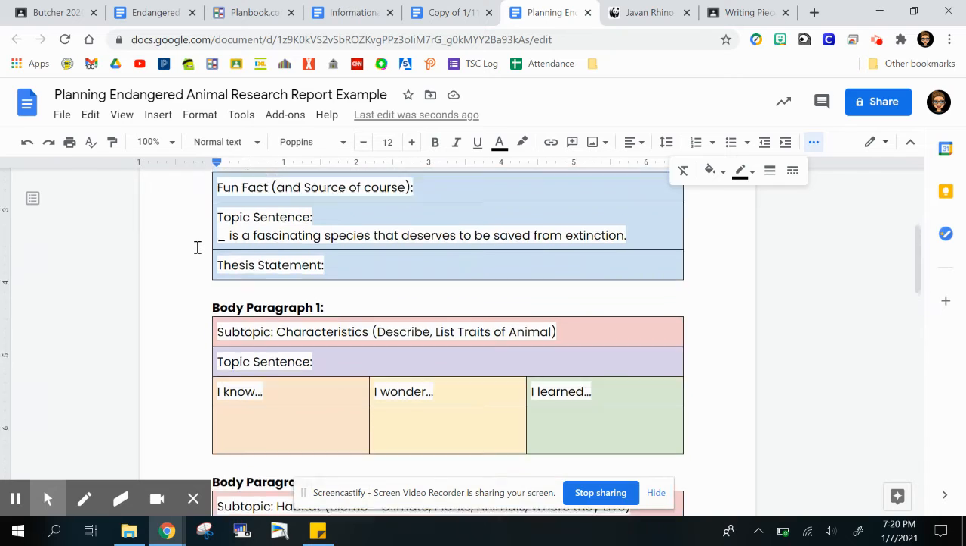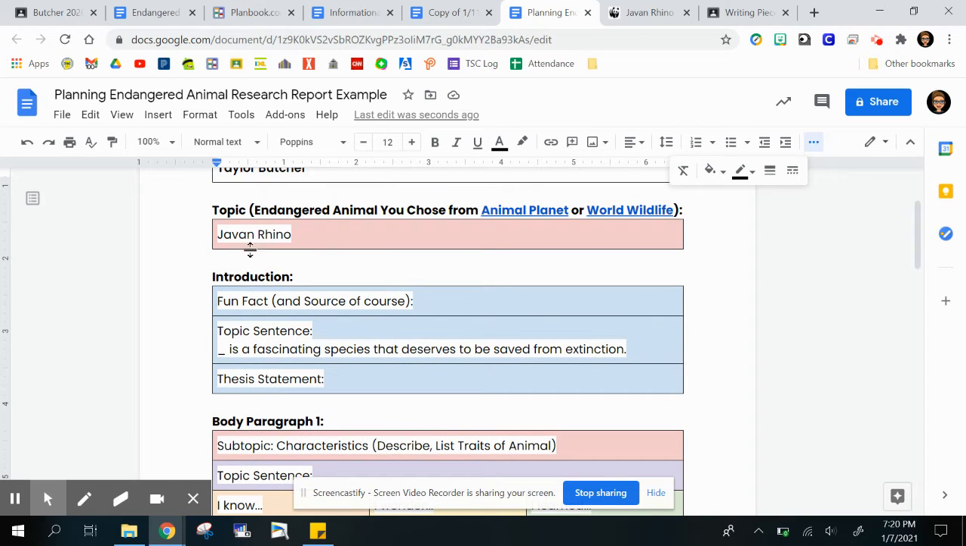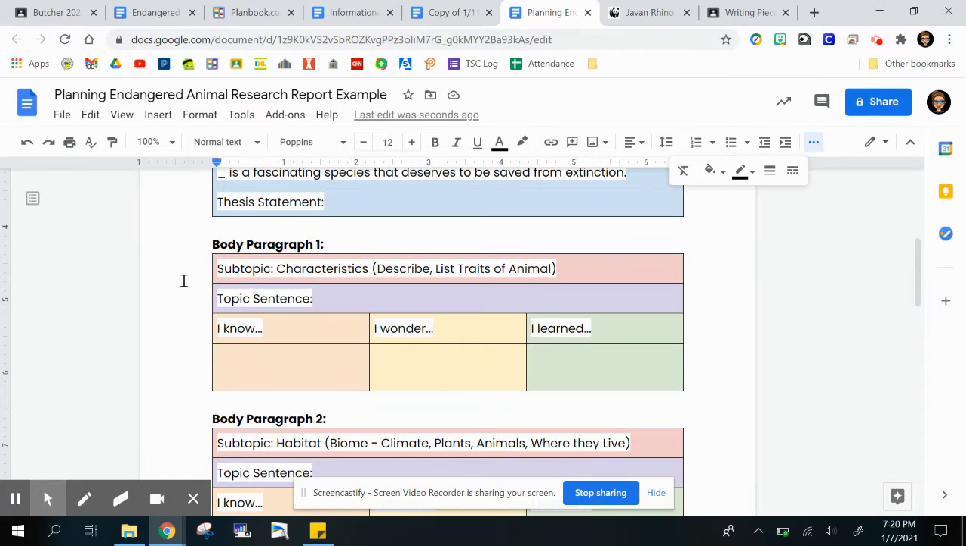So we're looking at, for my animal, and nobody else's, the Javan rhino. You should not be doing the Javan rhino because I'm doing the Javan rhino. I don't want you to copy mine. So we're going to be looking at the first body paragraph, the first orange box, which says subtopic is characteristics for this paragraph. So I'm looking only at describing and traits of this animal. So things I know. This might be a brand new animal to you. It's okay if you don't know very much about it.